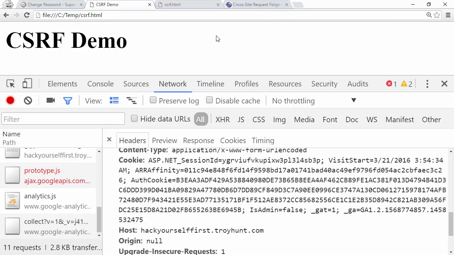So it just tries to avoid this mass ability to get people to make unintentional requests to a target. But it's more important when you're actually logged on, because when you're logged on, that's when an attacker wants to do something malicious under your identity. They want to change your password. They want to transfer money on your behalf, something like that.